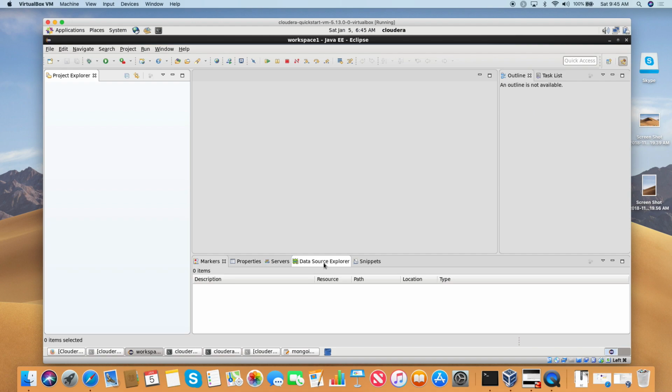It's called perspectives in Eclipse. So currently, what is the perspective that you have? Java EE is the perspective. You need to change the perspective to a reporting perspective in order to start doing reports. How will you do that?